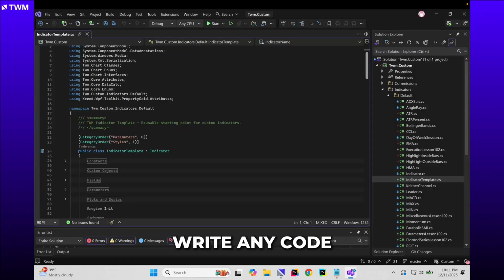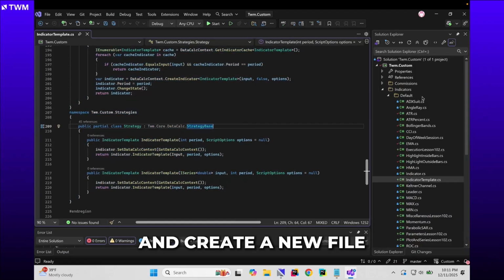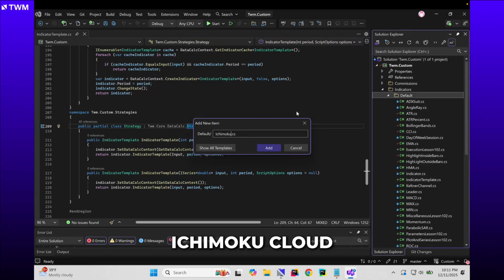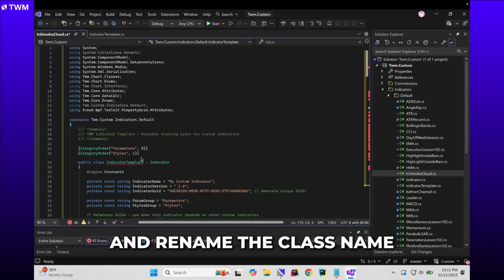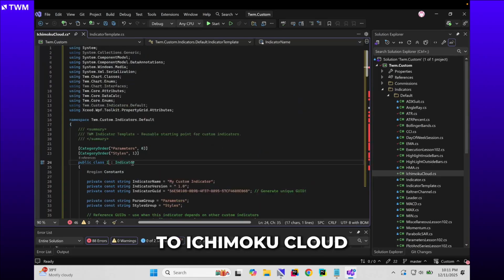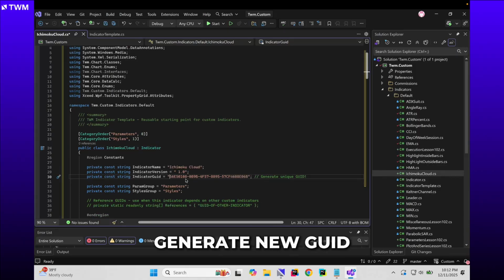Okay, before we write any code, what's the first thing we do? We start from our template, right? So I'm gonna copy that and create a new file. We're gonna call it Ichimoku Cloud. I'm gonna paste it here, remove the TWM generated code, and rename the class name to Ichimoku Cloud. I'm gonna change indicator name, and I'm gonna generate new GUID.